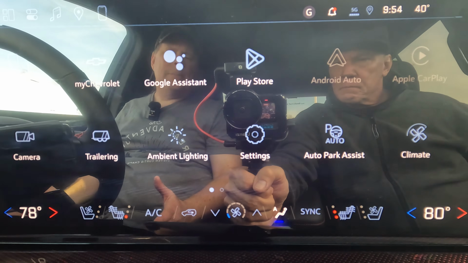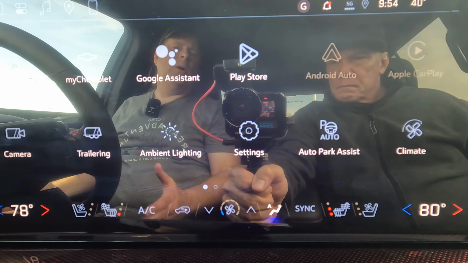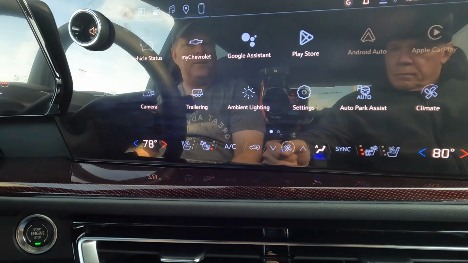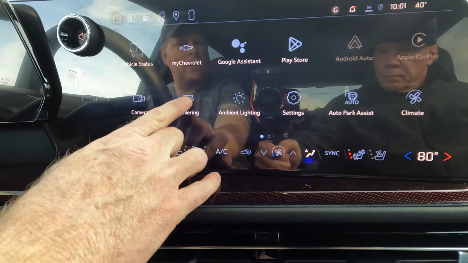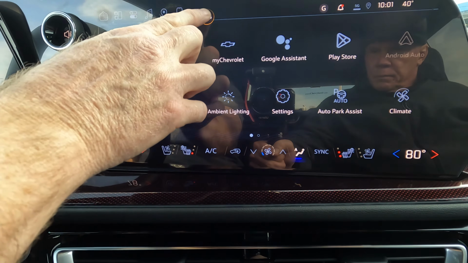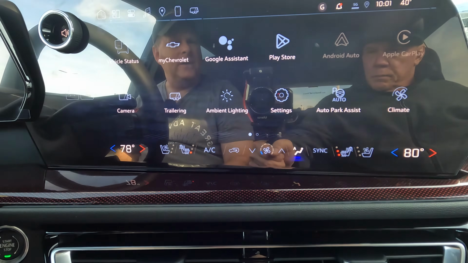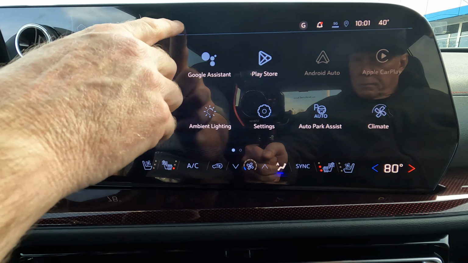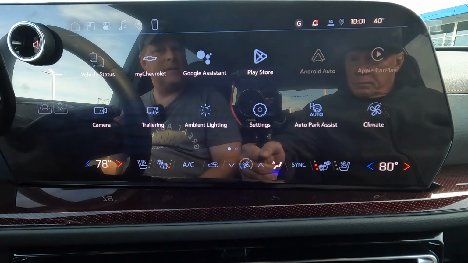So that's a simple little solution to a problem that I know a couple of you have mentioned. If you want to add a favorite here across the top, let's just say we wanted to move trailering up there, we're going to just drag it all the way up, just like that. And there it is. Now you're still going to have your trailering icon down here. And if you want to remove that, just the same thing. You just remove it just like that.